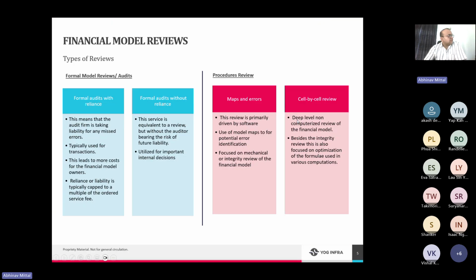Now let's talk first about what the types of financial model reviews are. As a financial advisory firm, when we work with our clients, typically we classify model reviews into two categories. Number one, formal audits with reliance. This means that the model audit firm or the advisory firm, i.e. YOG Infra, is taking liability for any missed errors. This form of model review is typically used for debt financing transactions or your equity raise and M&A transactions.